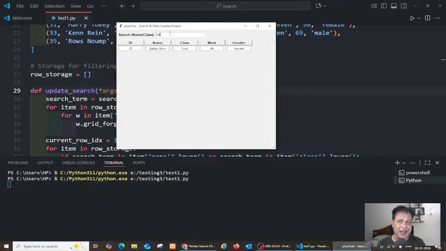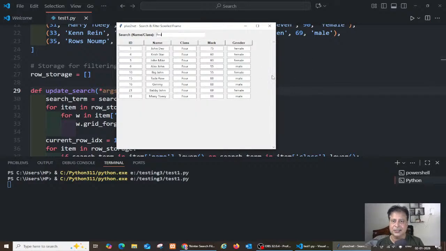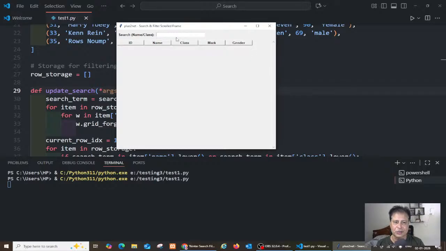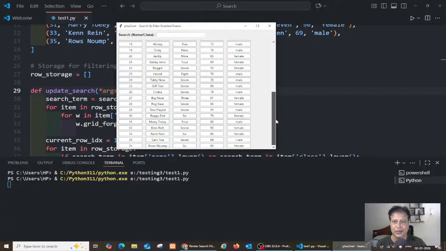This is a string matching. Suppose I go back. This also dynamically changes. Say class is 4. Now all class 4 records are displayed here. You can see there is no bar because scrolling is not required. Once I remove the filter, you can see the scroll bar has come up because I need to scroll as more records are displayed here. These are all taken from a data list.